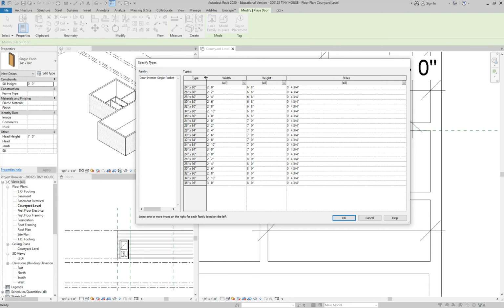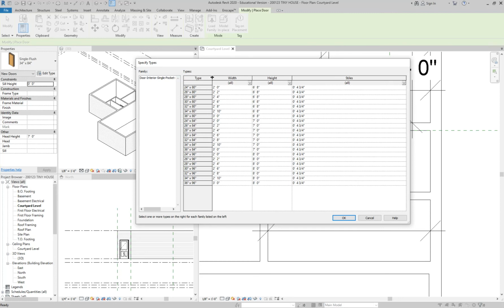Same menu as before. Now to keep things consistent, I'll do the same size door. It was 32 inches last time, right? I think that's what I had to go down to. So I'll do 32 by 84, but I'll also grab a 34 just in case I can make it a little bit bigger. What key did I hold on my keyboard to grab more than one? Control. Thank you.